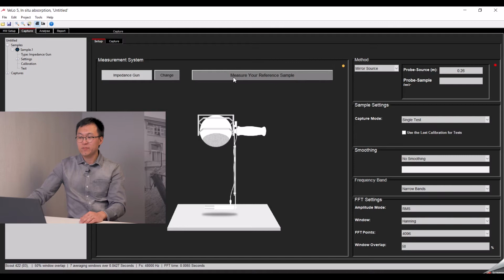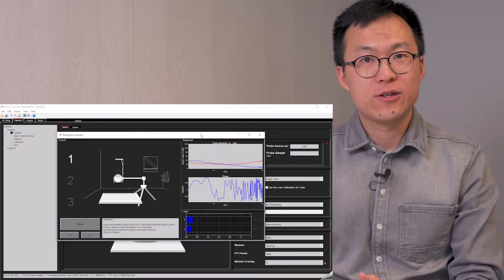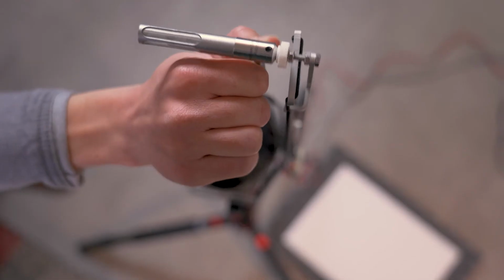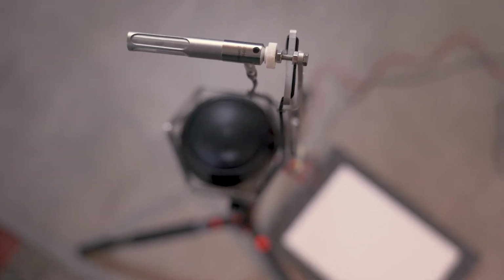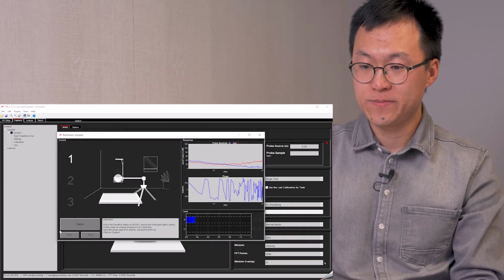There's a button saying measure your reference sample, and we click on it. Now what we have to do is to set up the calibration measurements. We have to put the whole setup and the reference sample away from any reflective surfaces, for example walls and ceilings, and place the reference sample on a hard floor. After setting up the hardware, we aim the probe to the air, of course to avoid any potential reflections, and then we can click on the capture button.